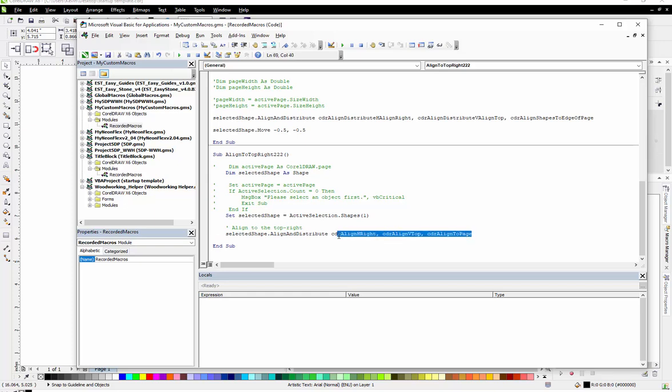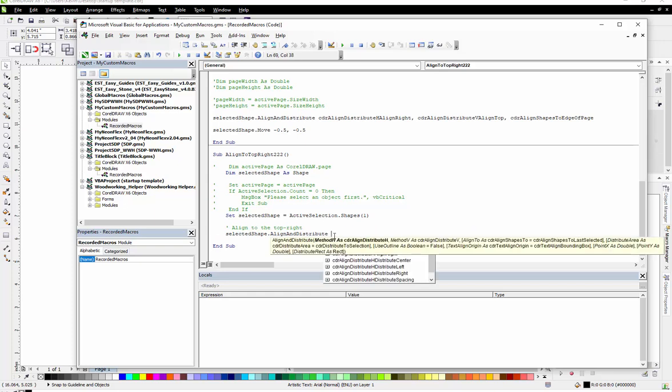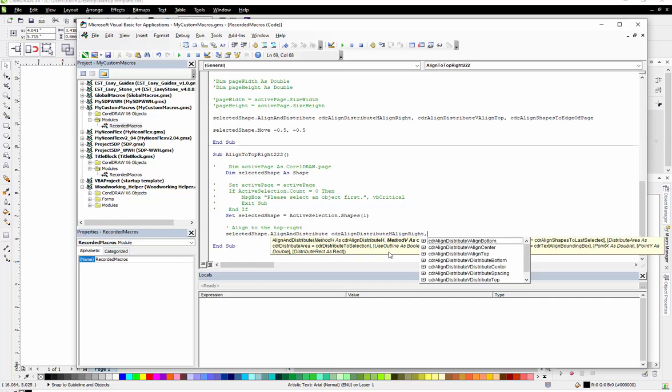So align and distribute. Space. We want to align and distribute the horizontal to the left. No, we want to do it to the right. Comma.